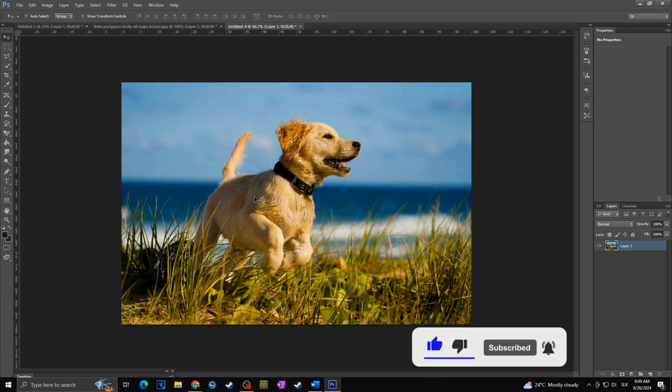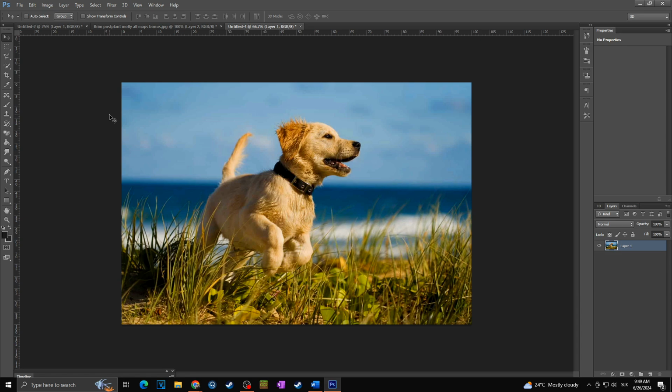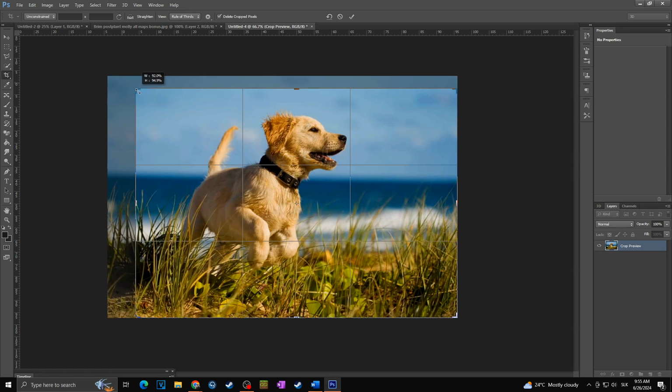Okay, so let's say that this is our image we would like to crop. The easiest way you can do is simply go to crop tool, or you can simply click on C, and then as you can see those borders appeared around our picture. Now we can easily drag with the corners or even the middle of those sides to adjust the cropped area.